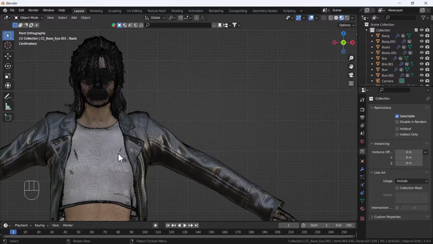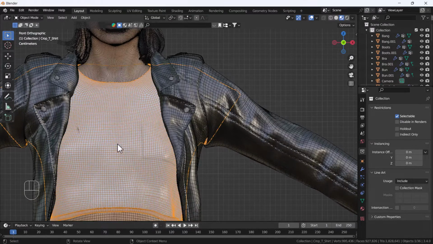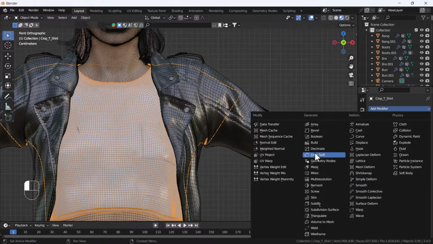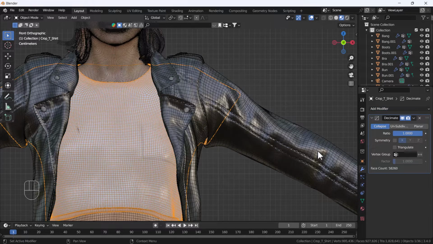First of all, you have to select your model, then go to your modifier section and add one modifier. It's called Decimate. When you add the Decimate, you will get three kinds of options here. You have to click the Unsubdivide option.